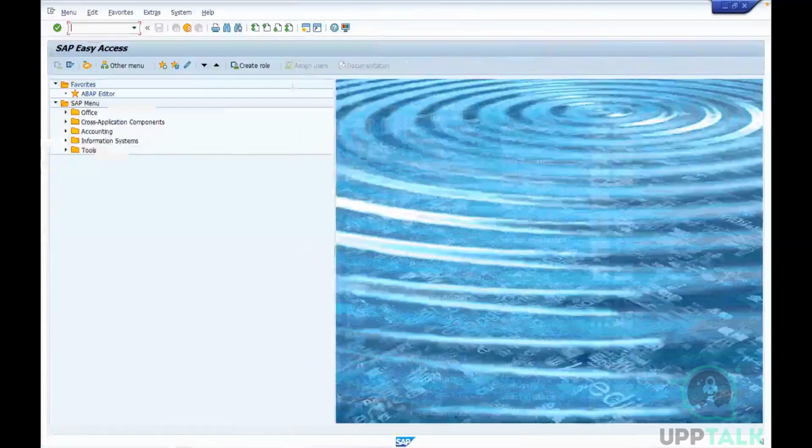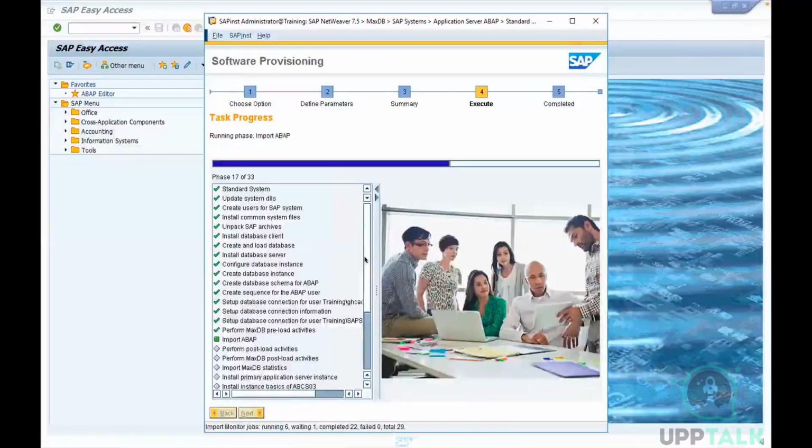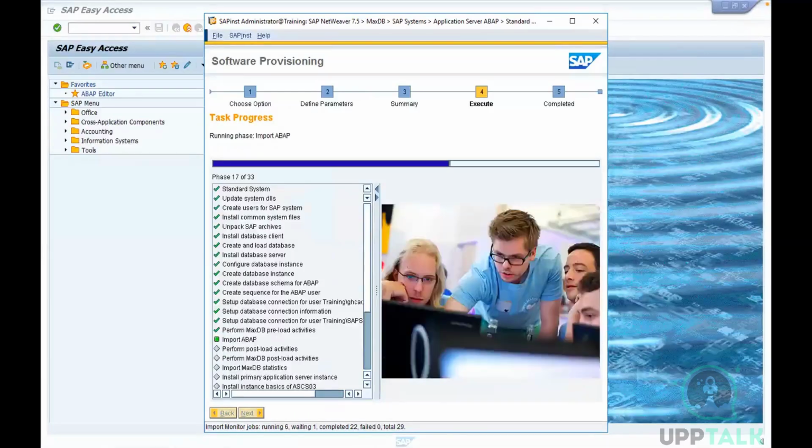Okay, so now our installation is still going on. We started at 10:22. Right now it is 10:40. 18 minutes. It will not take much time. I think within 1 hour it will install the SAP system.